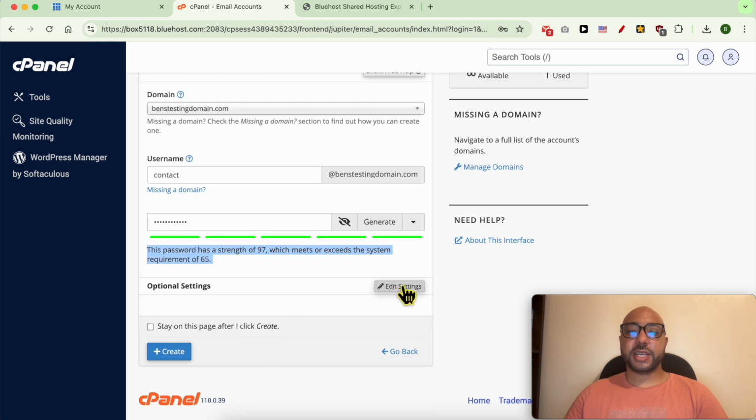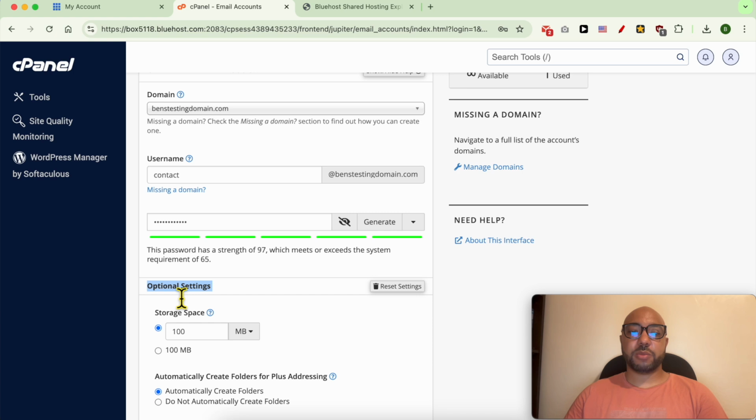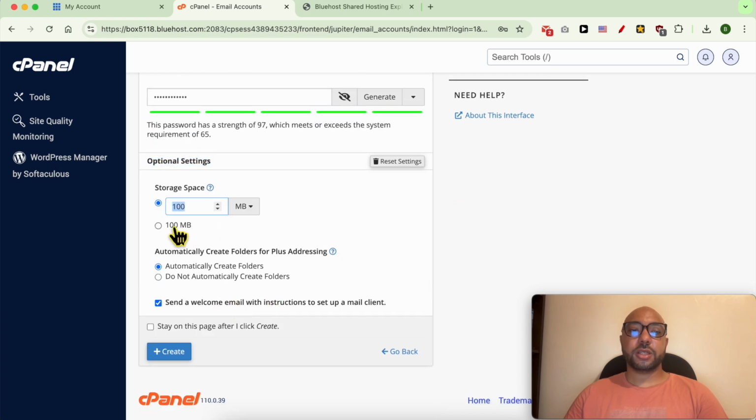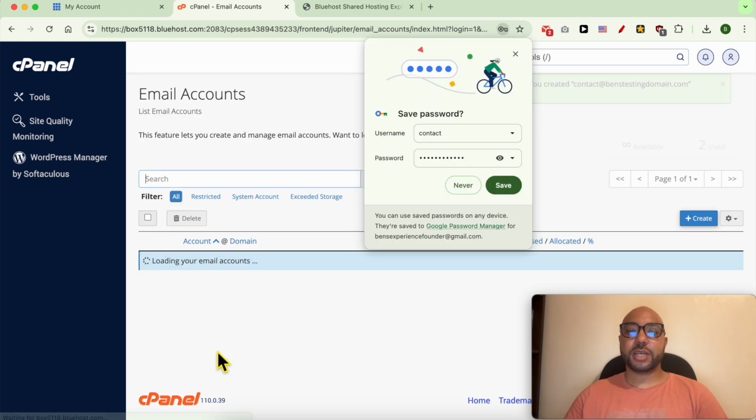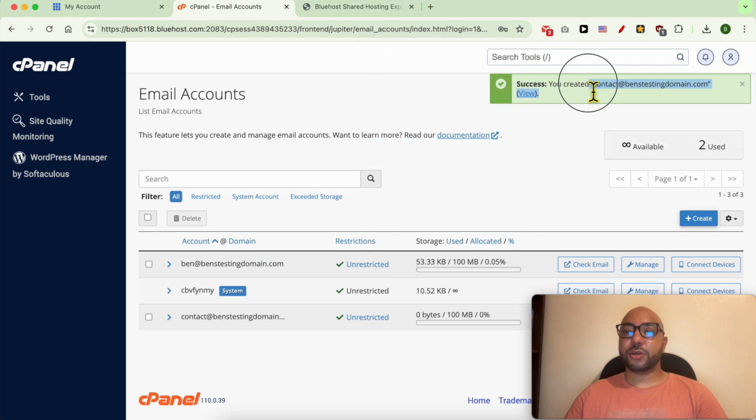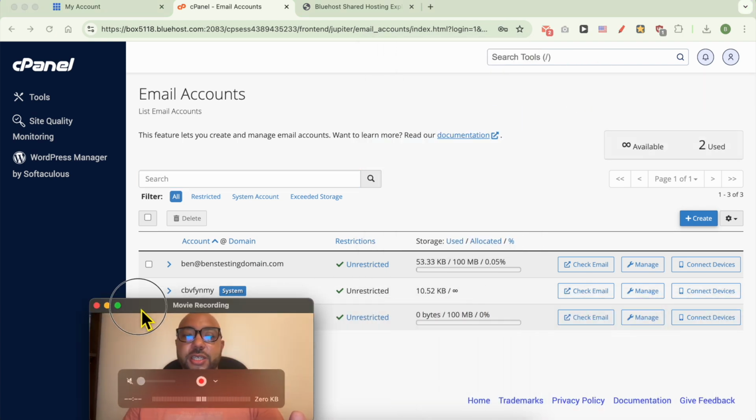After that, click on Edit Settings next to Optional Settings in order to select the maximum storage space for your Bluehost email. This maximum storage space depends on your hosting plan. The more you pay, the more maximum storage you get. After that, click on Create and wait a moment. As you see, my Bluehost email is created.